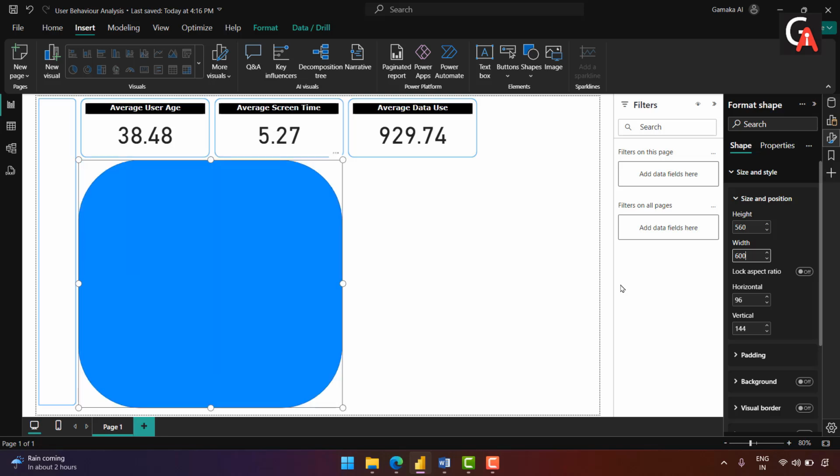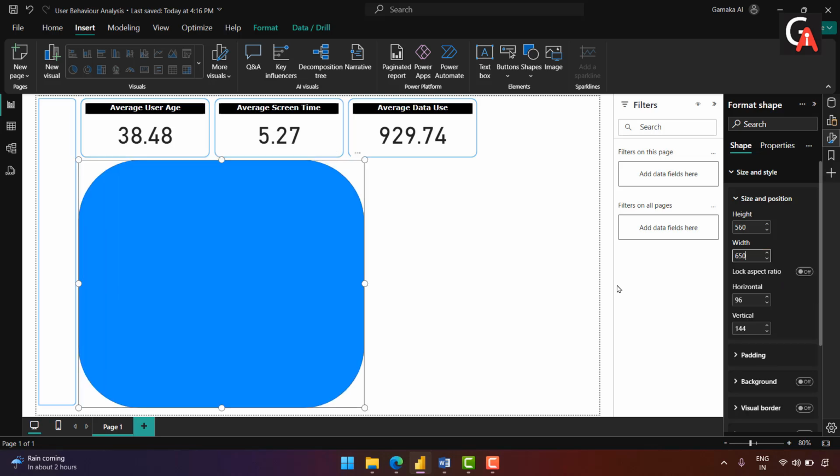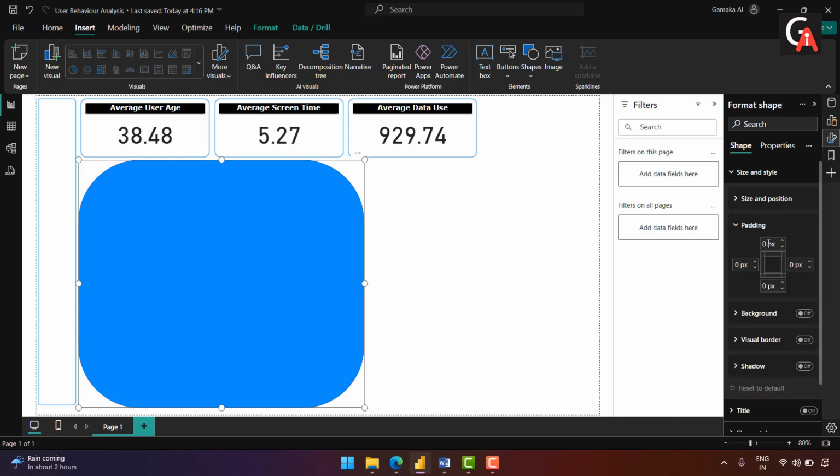I want it to be in the middle. Okay, and I have some space for the other visualizations too. Yeah, good. So this much space is enough for one visualization, I guess. And again, some formatting I do require, padding I do require, padding of 5 pixels on all the sides.